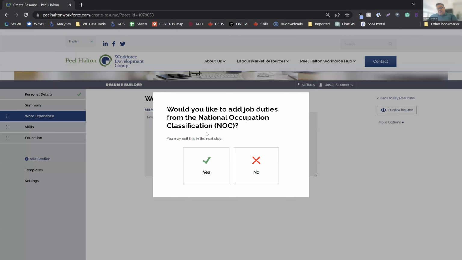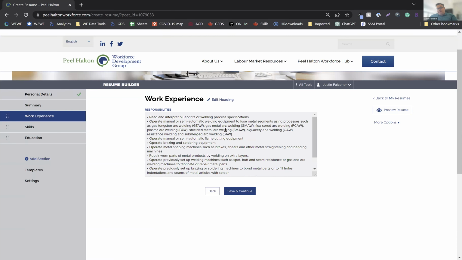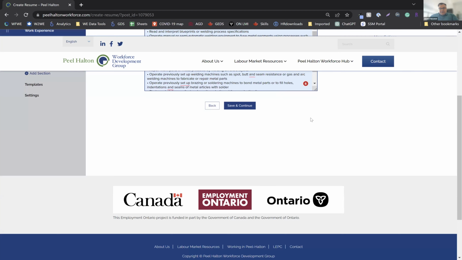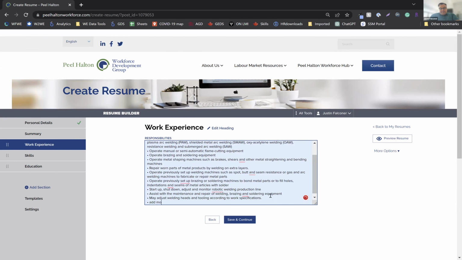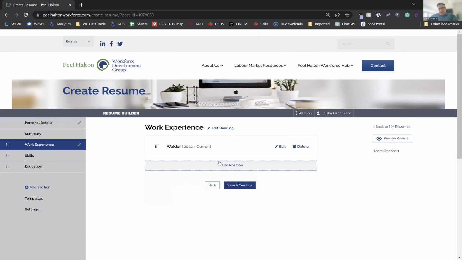When you start building in your experience, it will say, do you want to add job duties from the NOC code? Doesn't mean that they're perfect for you, but it will fill in the information. And of course, what you can do is you can add more, or you can delete anything. Maybe there's a word or words you don't want in there, you just delete it. So it just gives you a starting point on those.